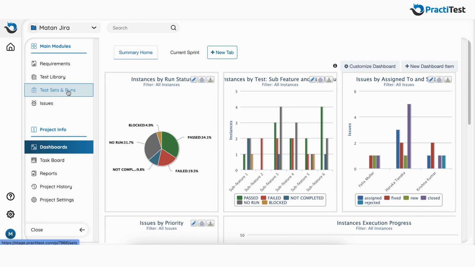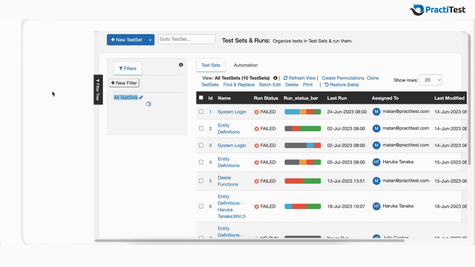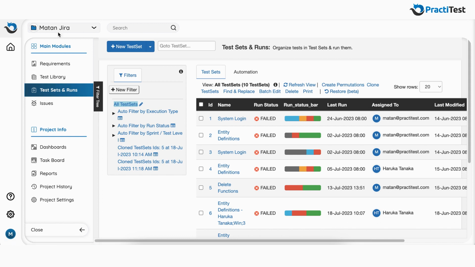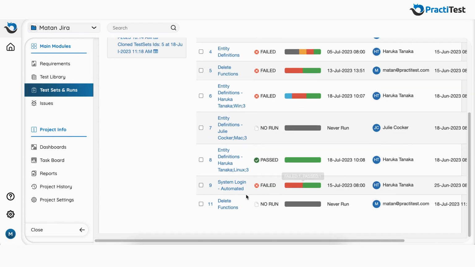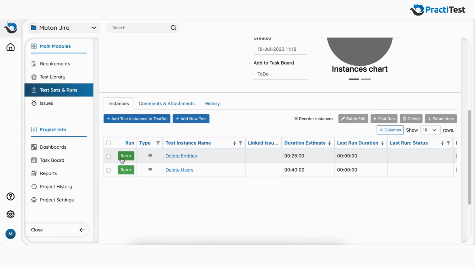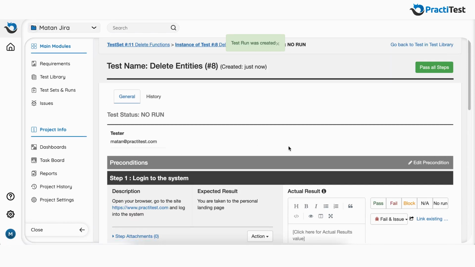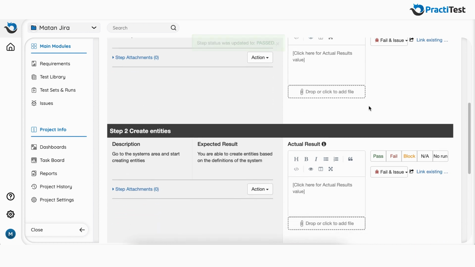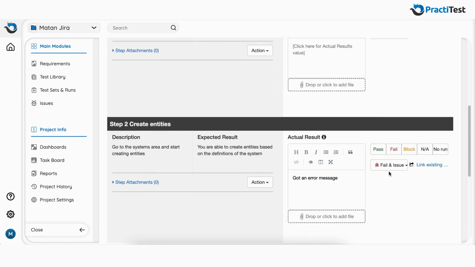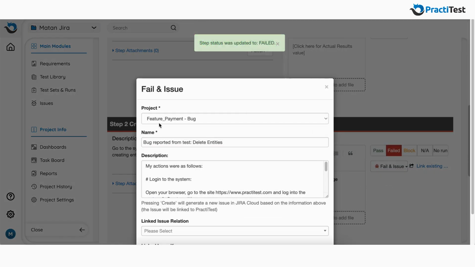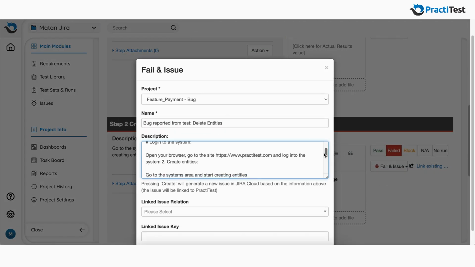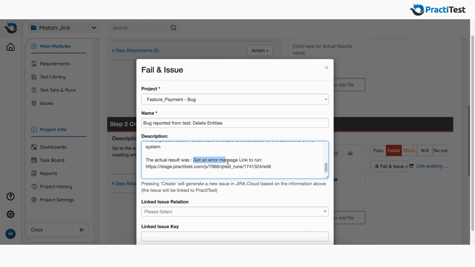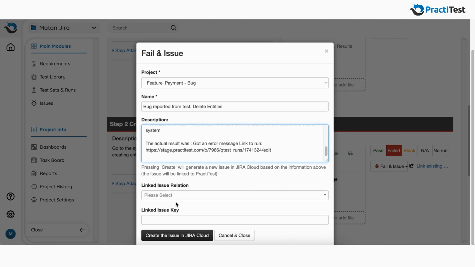Let's go over the basic features of the PractiTest integrations. We will use the Jira integration to demonstrate it. The integrations allow you to report an issue to the third-party tool directly from a PractiTest run. When running your test, you can press the Fail an Issue button. This will create an issue in your third-party tool with all the run data in it and will create a matching issue in the issue module in PractiTest.